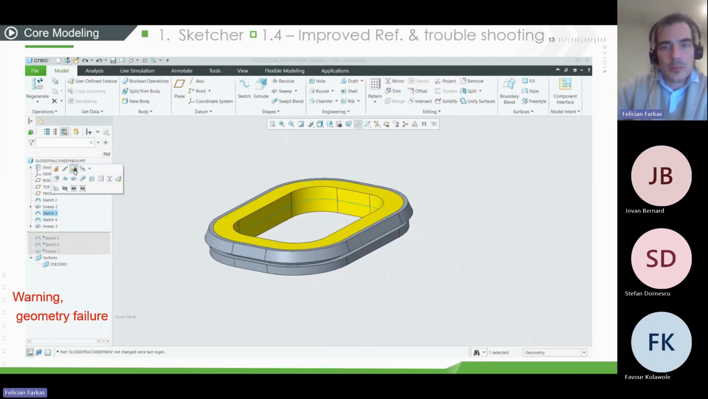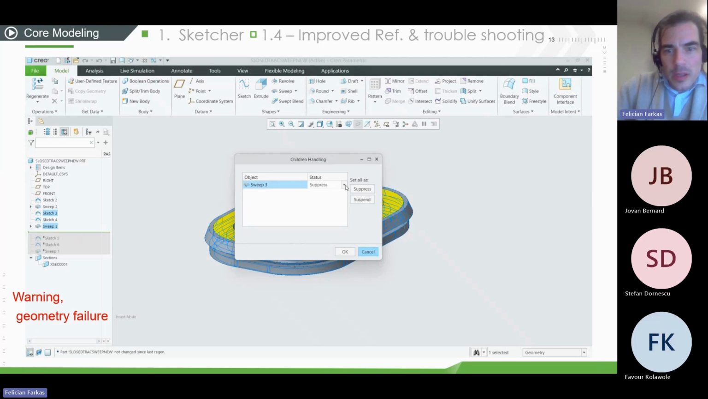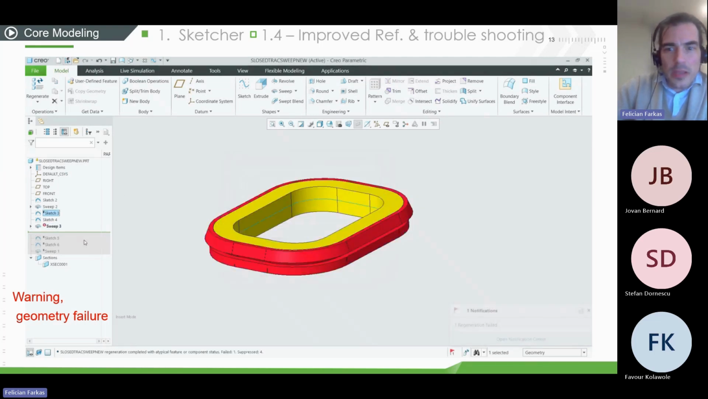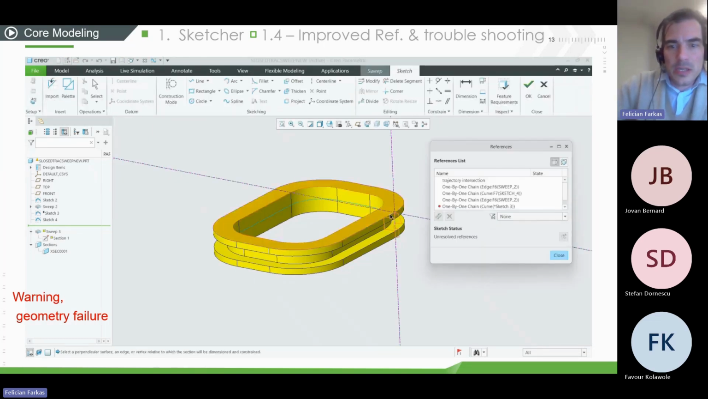I suppress sketch free to generate the geometry failure, because sketch free is not going to be available. The failure will present on the tree. I edit the sweep and open the sketch, and you can see the red dots indicating the failure.